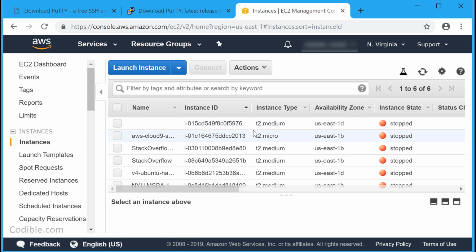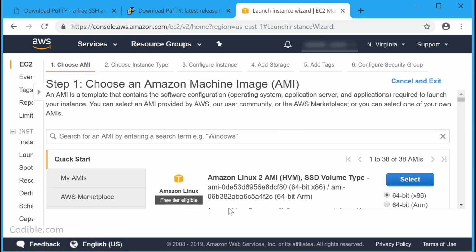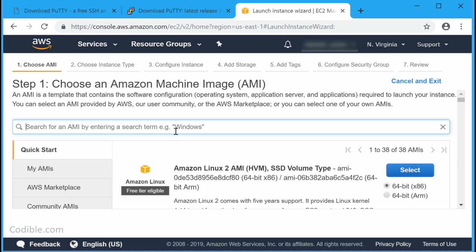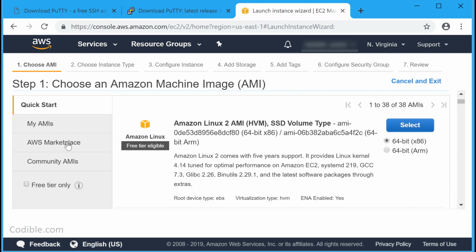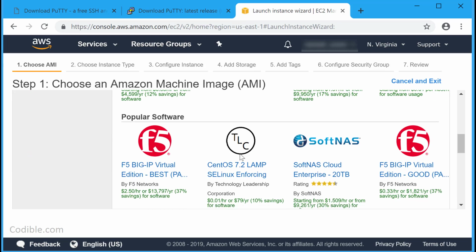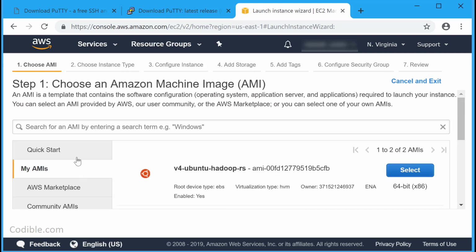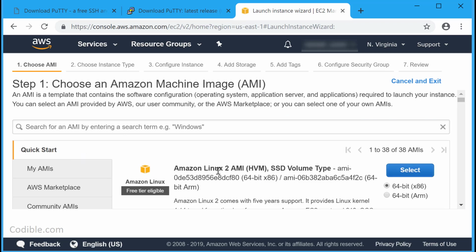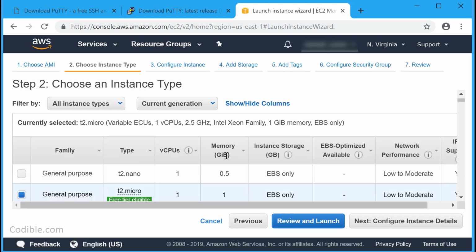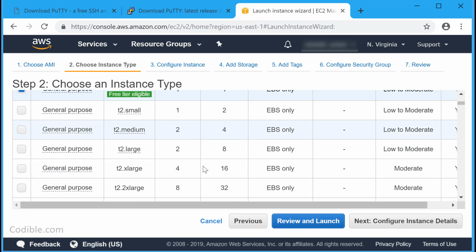Okay, you need to launch an instance, and I have some previous instances here, but I'm going to launch a new instance. So click this blue button that says launch instance, and you can search for the kind of instance that you want. There are really a lot of alternatives here with all different kinds of software installed, but I'm just going to choose a very simple Amazon Linux 2 AMI instance. So I'm just going to choose this AMI, select, and I need to choose the kind of computer I want. I'm going to choose a T2 medium and review and launch.